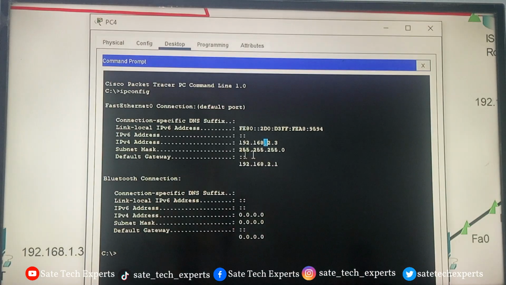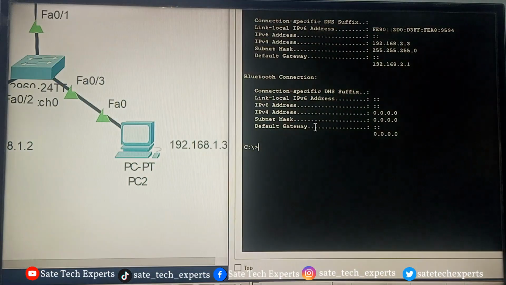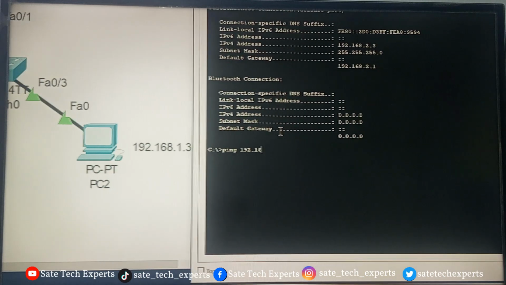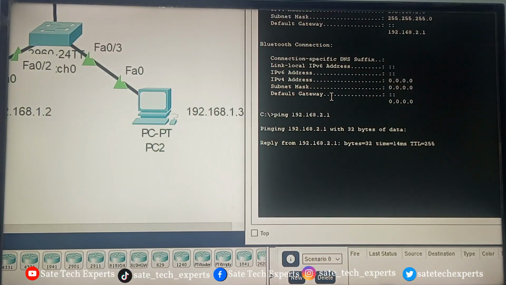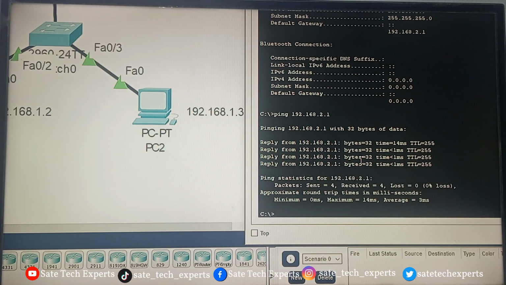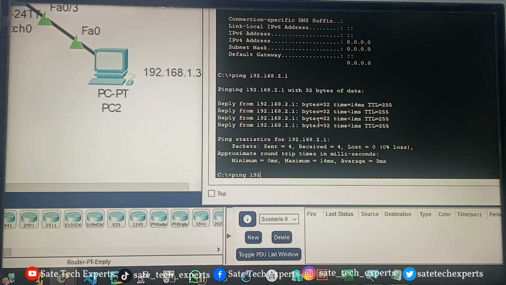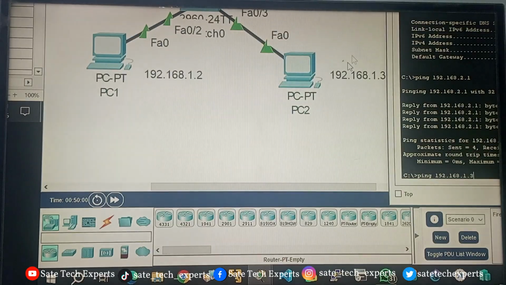So it's using 2.3. Now let's try to ping the gateway. Ping 192.168.2.1, which is the gateway. You can see packets are going through. But now if you try to ping the network that is outside of it, which is the router, 192.168.1.3, so we are trying to ping this one here, which is on another network.